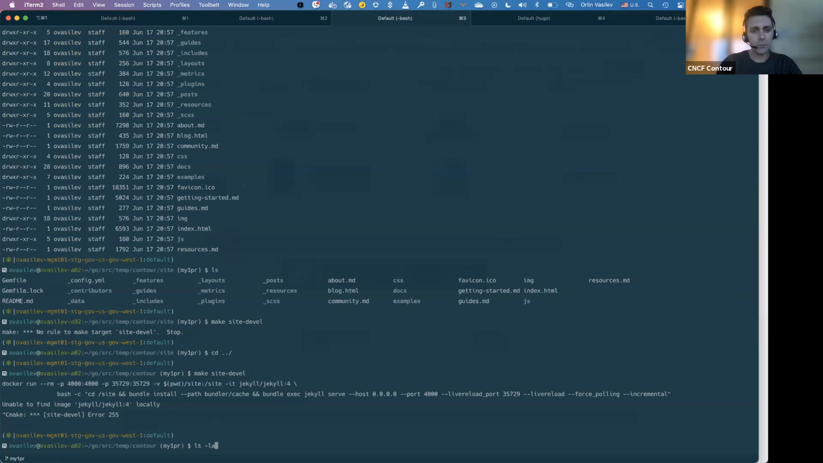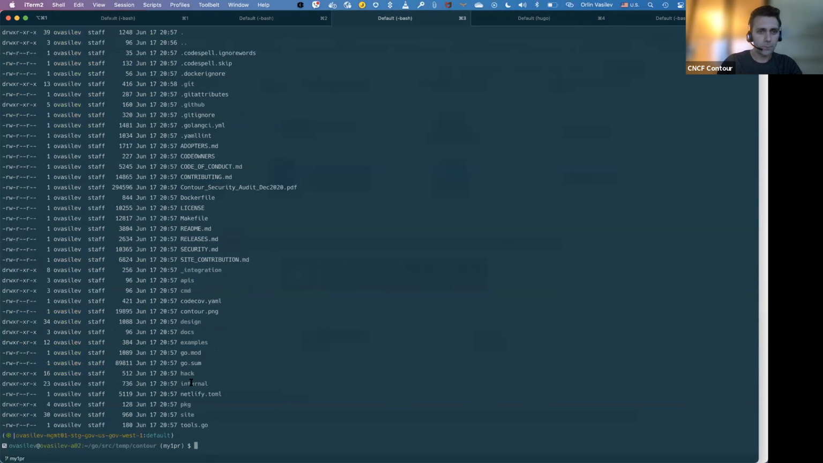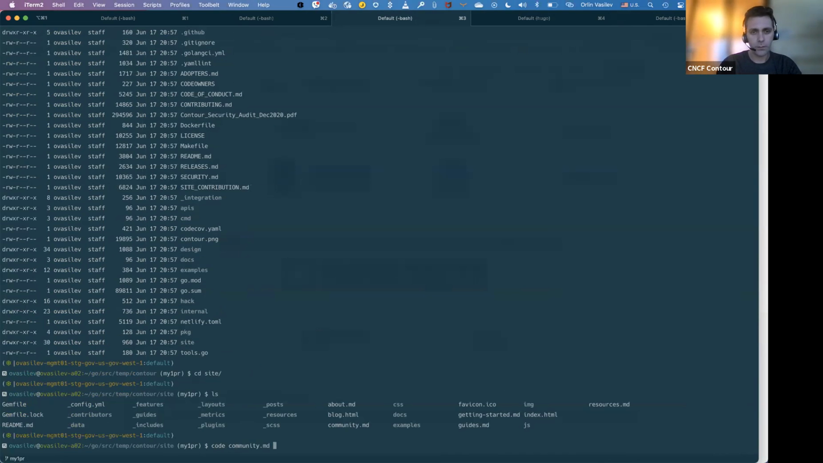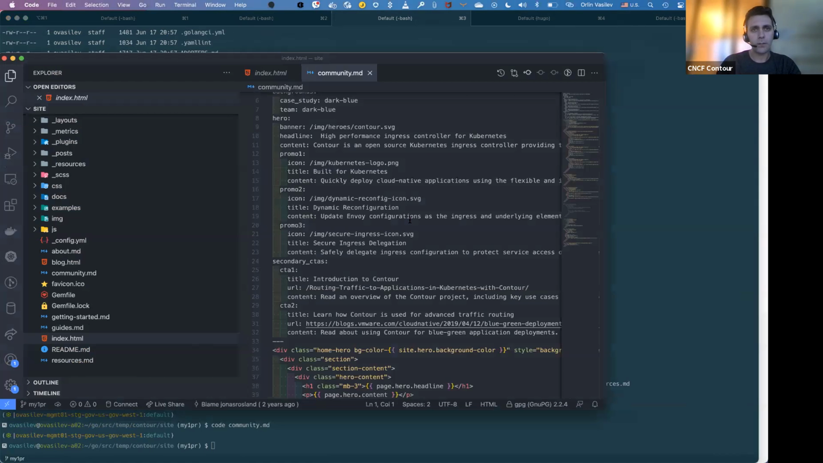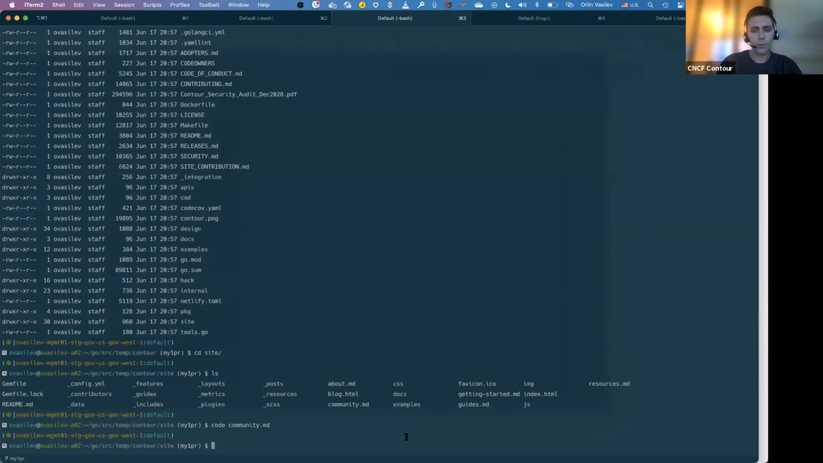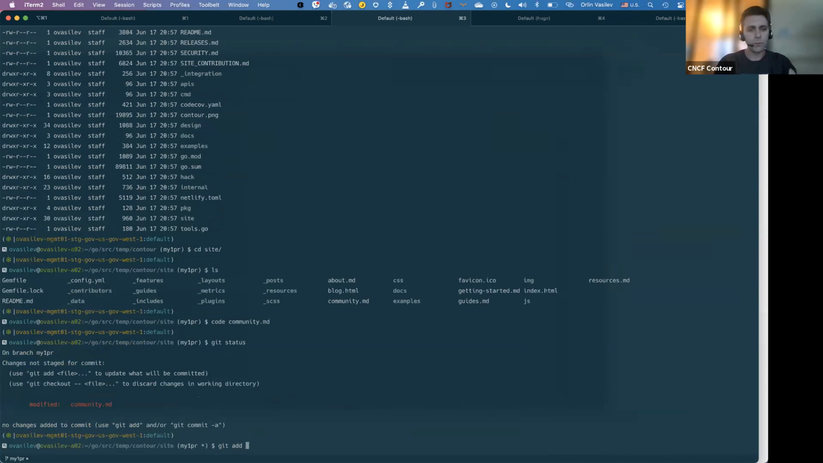So back to the process. So let's say we want to change something on the website. Let's say we want to change something in community MD. That's the file, and so we want to change, for example, this hours. We save that. We go back to the console, and when we do git status, we'll see the changed file. So we do add that file in particular, if you want.